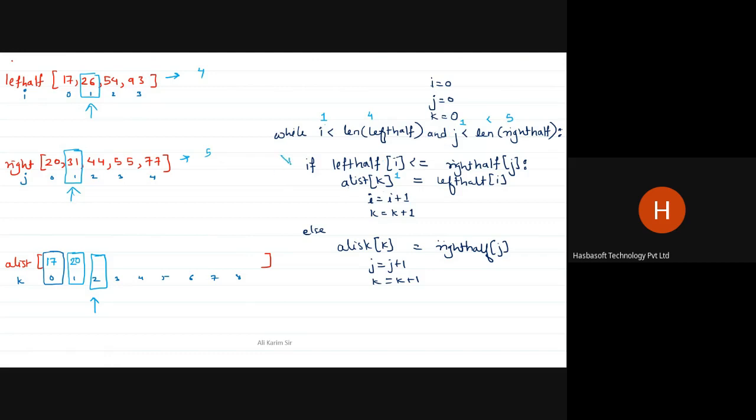So we are going to enter my loop. When i is 1, I have the value 26. When j is 1, I have the value 31. I need to check which one is less. In this case, which one is less?